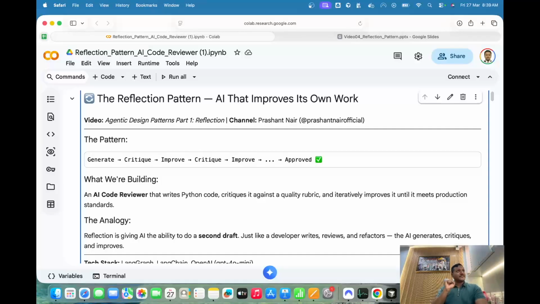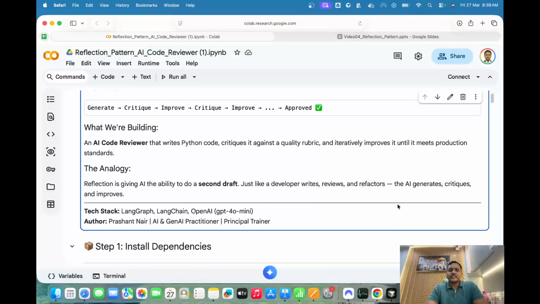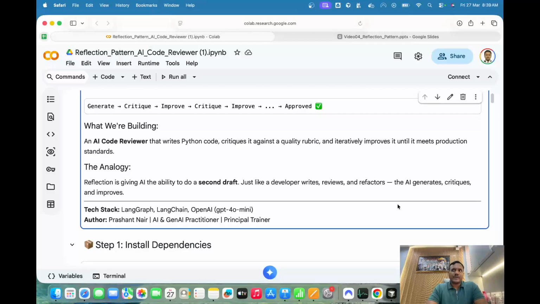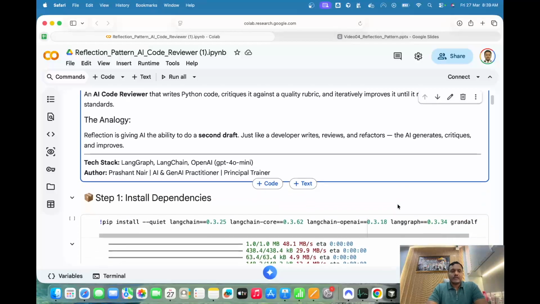Everybody, please understand this fact. Reflection is giving the AI the ability to do a second draft, like I said. Just like developers write, review, and refactor, here the AI is the one responsible to generate, critique, and improve. This entire tech stack is designed using LangGraph, LangChain, and OpenAI GPT-4o mini.